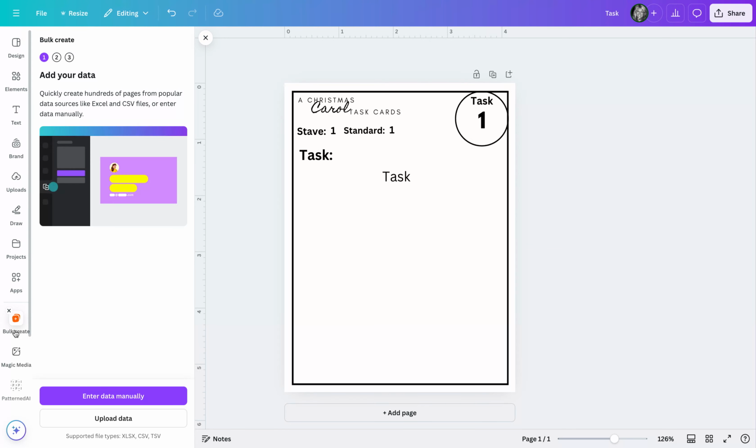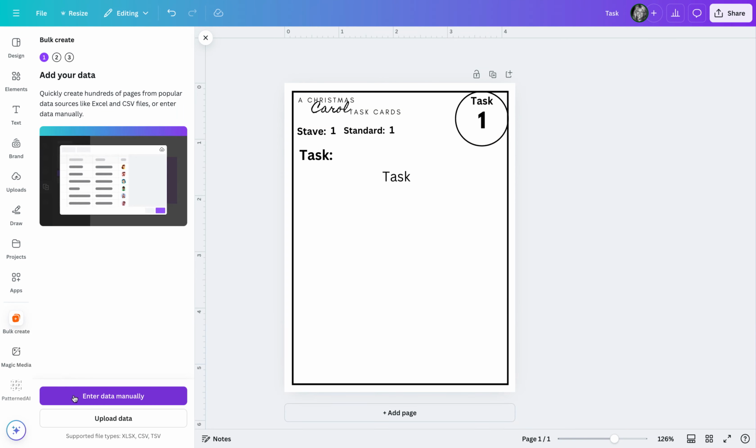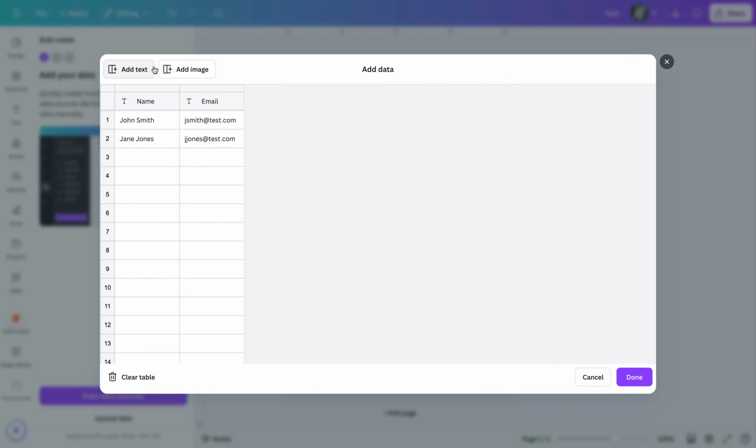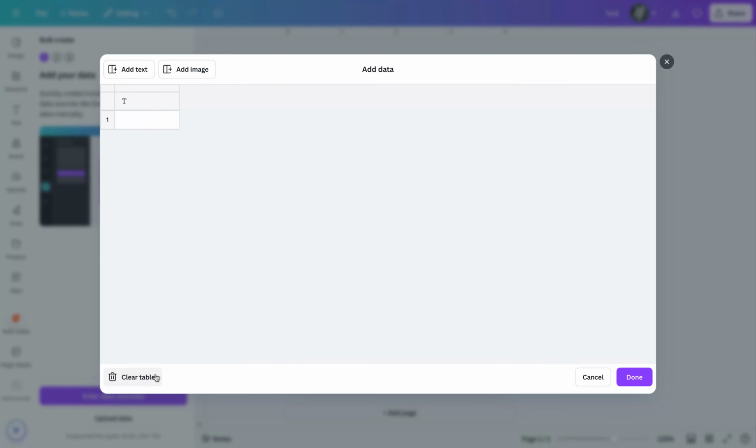I use it all the time, so I'm going to bulk create. I'm going to enter my data manually because I don't need to be very organized because I know what I'm doing here. I'm going to clear the table. Okay. I'm going to add text columns because I'm inserting all kinds of text here. 2, 3, 4. So I have task card number, I have stave number, I have standard, and I have, you don't have to use all of them. So I'm going to put my cursor right here in cell 1, column 1. I'm going to press Command V or Control V.